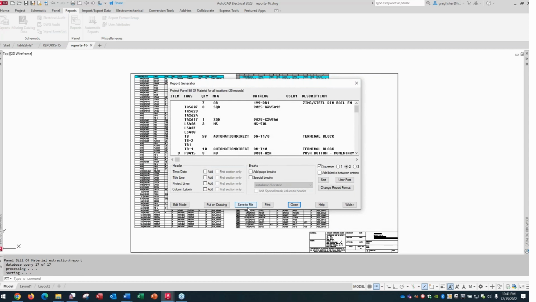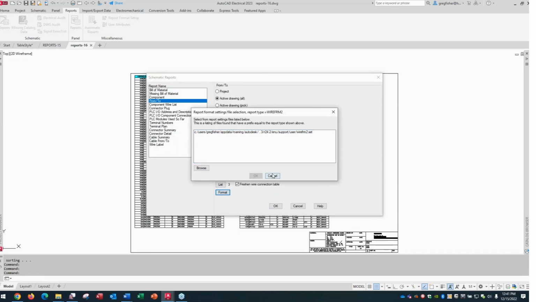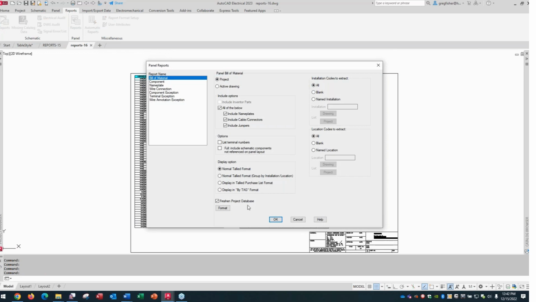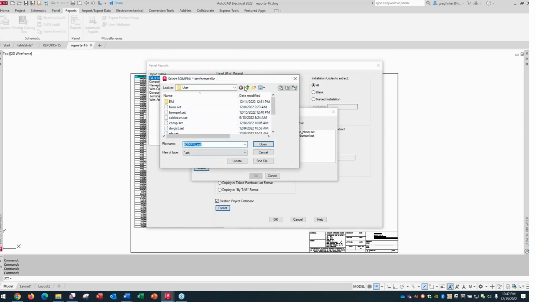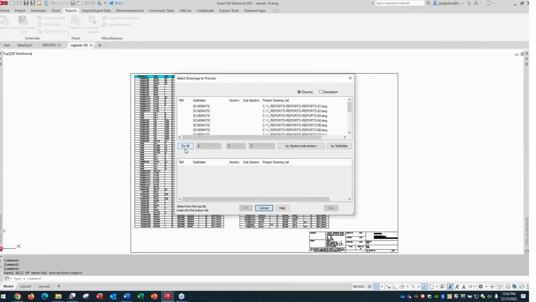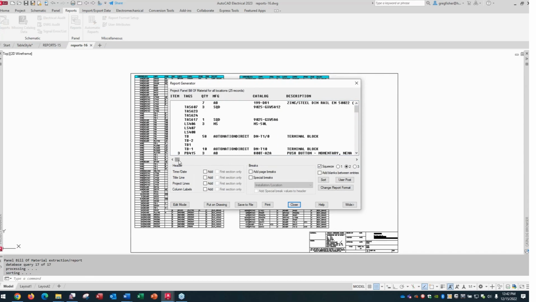And as you can see, when I run it this time, it includes the user one in the sheet number. If I run it again, wrong one, hold on, bill of material panel. If I run it again, and I choose the other set file that I created, I keep going there. So now notice the user one isn't there and the sheet isn't there.